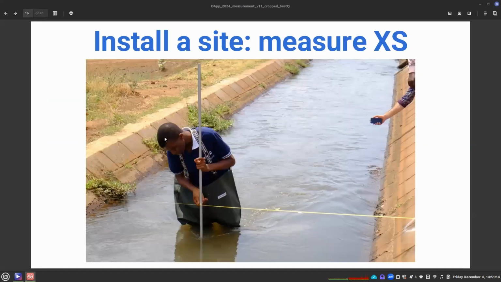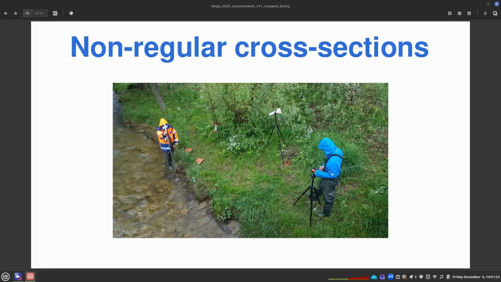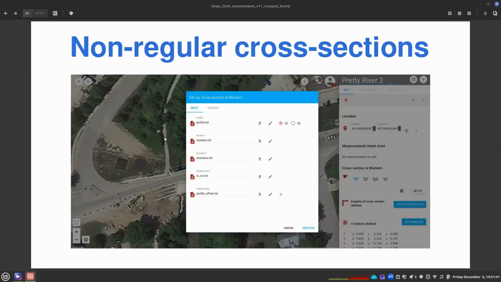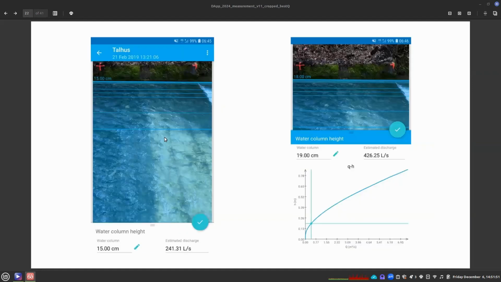The other thing is to introduce the cross-section. Also here, this cross-section is relatively simple. It's a trapezoidal canal. But we can also do any type of cross-section, with any geometry. The problem is that when it's not a regular canal, the survey of the cross-section takes longer. And these are some steps on how to introduce the data into the mobile phone for a non-regular cross-section.